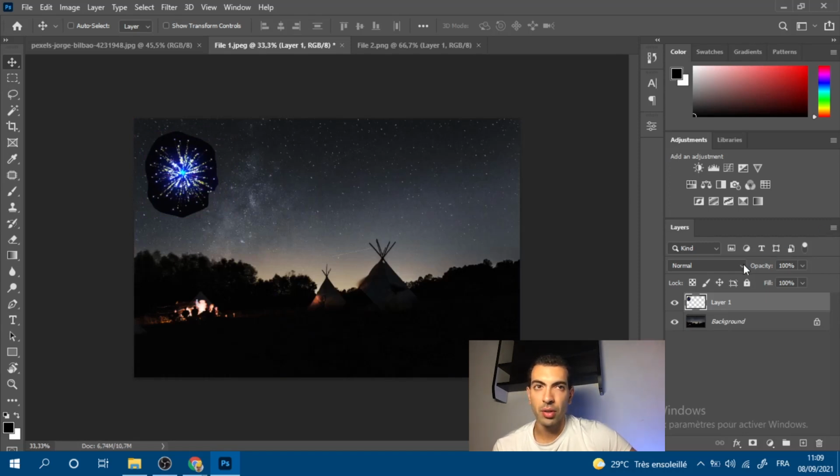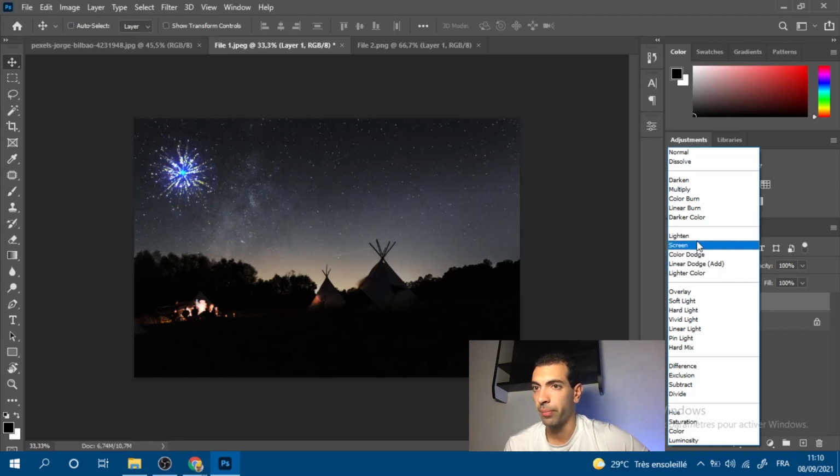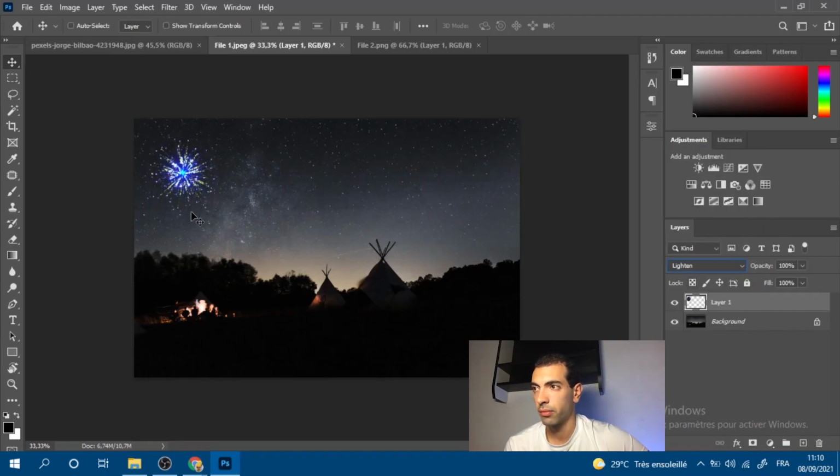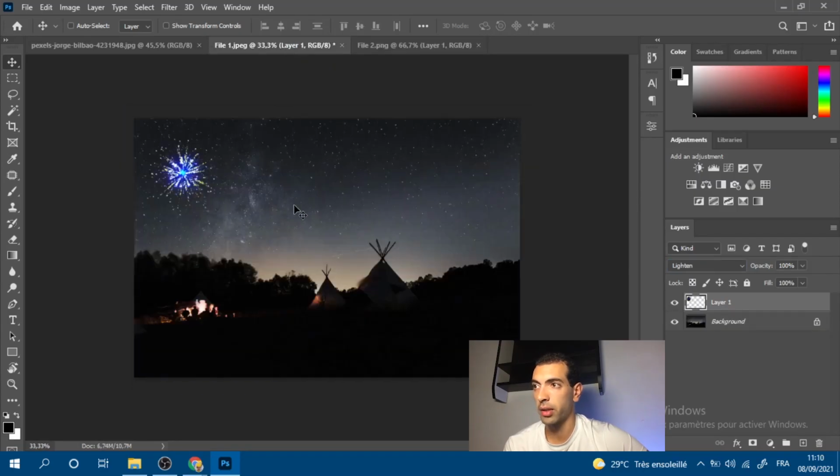We're gonna change the blending mode from normal to lighten. There are many blending modes you can choose from. I think we're gonna go with lighten, and just like that all the black disappeared and now we can only see the light. It looks like the fireworks are real and happening in this image.